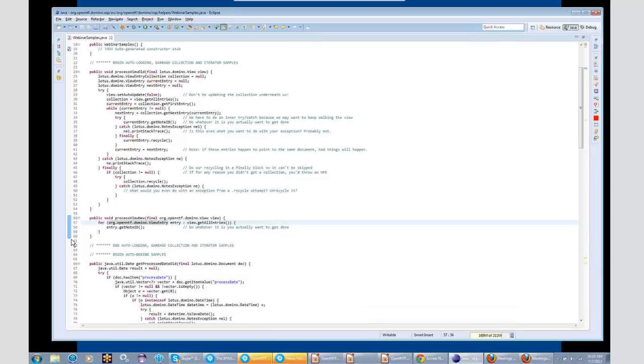So in the OpenNTF API, that looks like this. Right? It's 3 lines. And it's 3 lines that look like all the other Java you ever see in the world. Because recycle is handled, because not everything throws an exception, and you don't constantly have to manage try-catch blocks. You can just get right to the meat of what it is you want to do, and you can say, for all the entries in this view, I want to do something. So you can get right to whatever it is you want to get done.